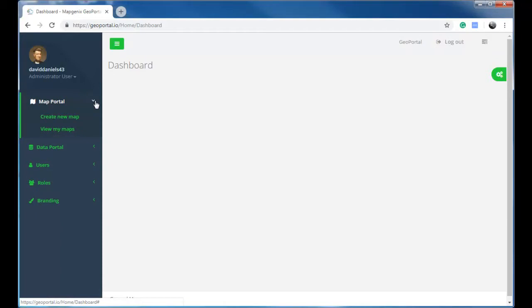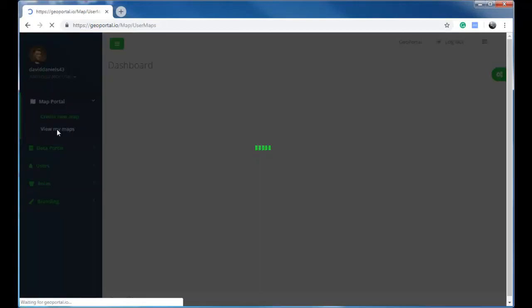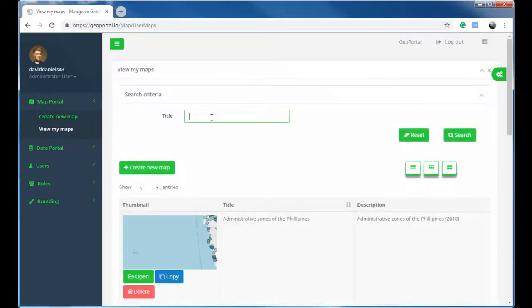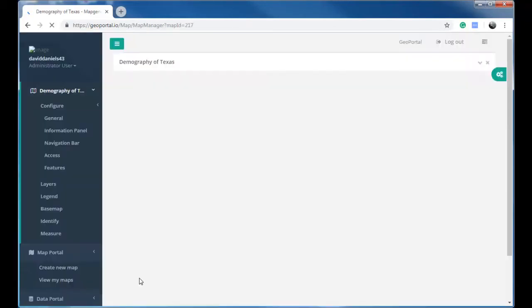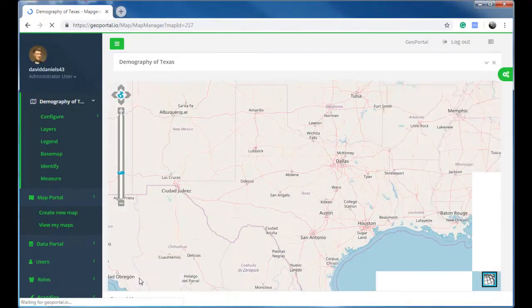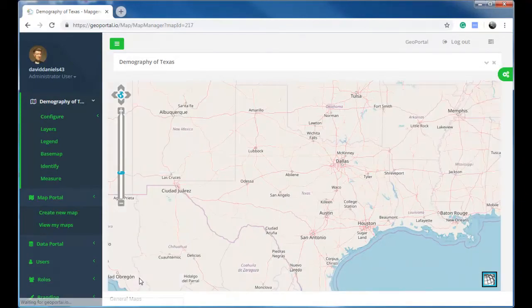I go to Map Portal, view my maps, search for the map I'm interested in, demography of Texas. This is a map that has already been created, and you can see how to create a new map on the video, create a new map.